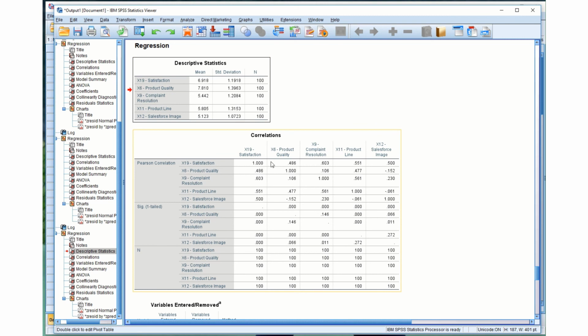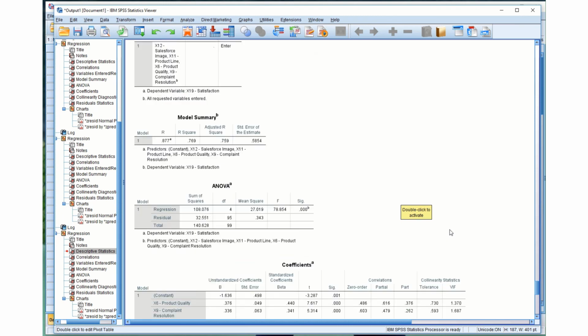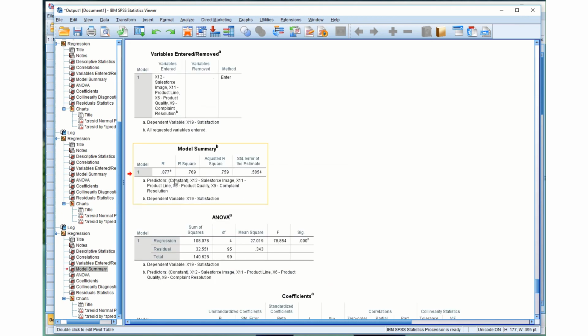We have our correlations, 0.486, 0.603, 0.55. Those are good. We have this one inter-item correlation with the product line and complaint resolution. That's 0.561. That's a little high, but it is what it is. The 0.603 still, that's satisfaction. That's good. So not really a whole lot of that going on. Let's just drop down to the model. We have R and adjusted R square, so R is 0.877, adjusted R square is 0.759.